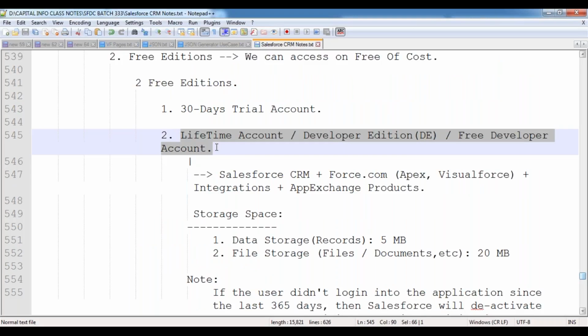So no need to worry about the new features. There is no concept of older version, newer version. Whatever features you have in your free developer account right now, if you go to a real-time organization after completion of the course, you will have the same features there also, no change at all. So no need to worry about that.